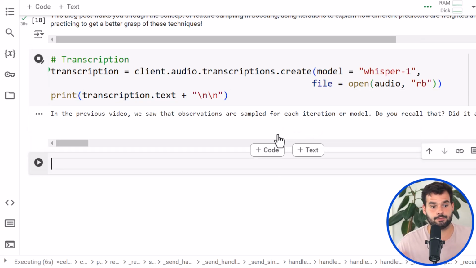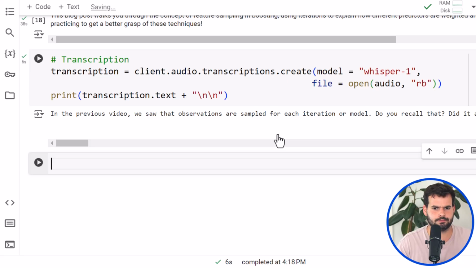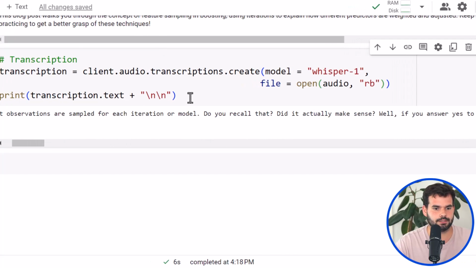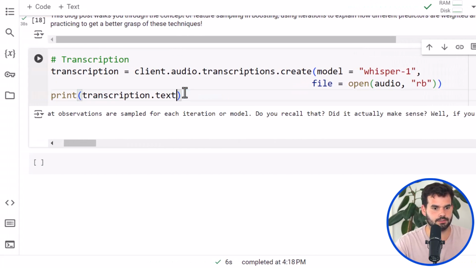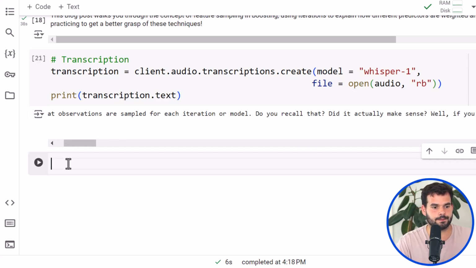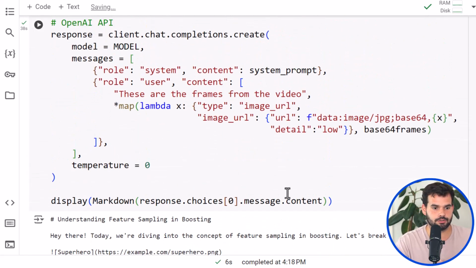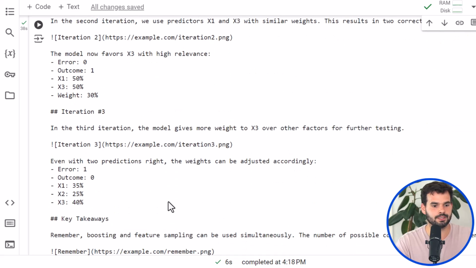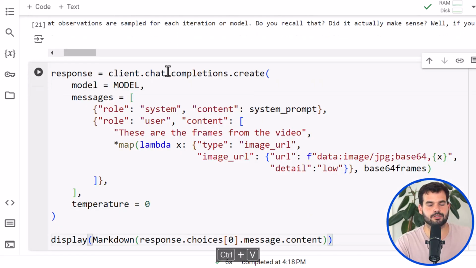Okay, never mind. Let me take this out. We have the transcription text, and now we would take this transcription and include it as a part of our parameters for the API call. That's it, right? I really don't want to go through having to write all of this. Let me do Ctrl+C, and here Ctrl+V.